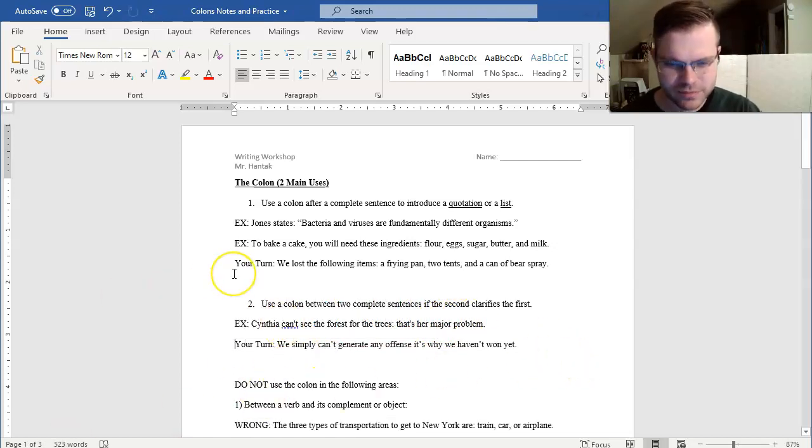There is a your turn. See where you would pop a colon in that sentence. We'll go over that together in a moment. And there we go. We simply can't generate any offense, colon. It is why we haven't won yet. That answers our question right there. It clarifies the first. Why haven't we won yet? It's because we can't generate any offense. We're losing games 3-21.